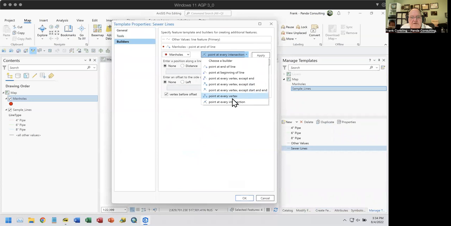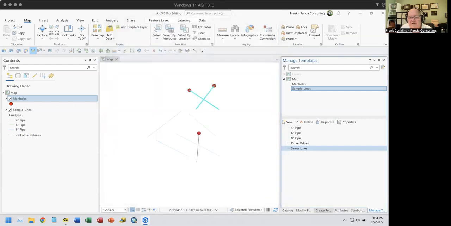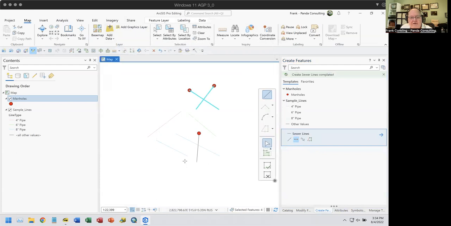Point at every intersection. Optional, we can do these vertex before the offset. So I wonder if it's because there is no vertex in here. By the way, you can tell that this is not in any way scripted. Nope, still not getting it to fire off on there, but there should be a way to have it automatically populate something.